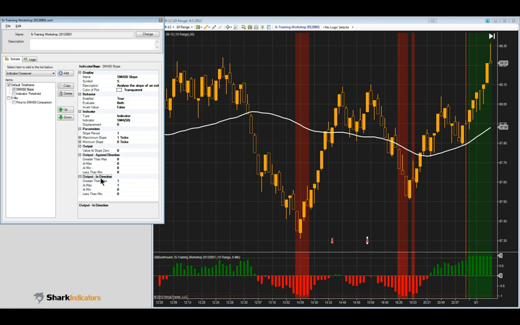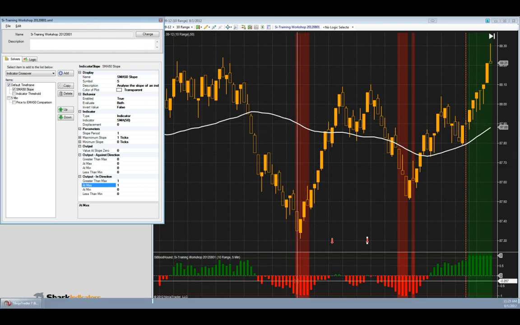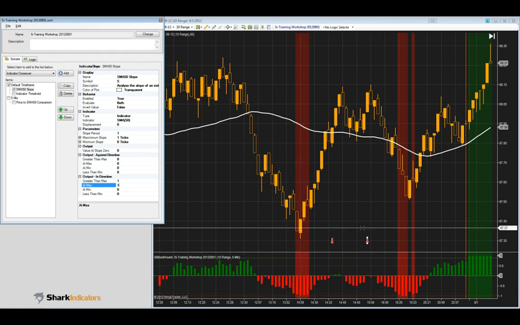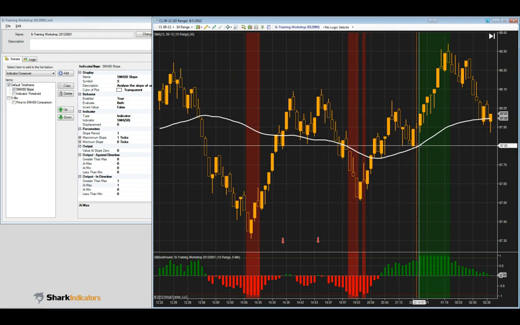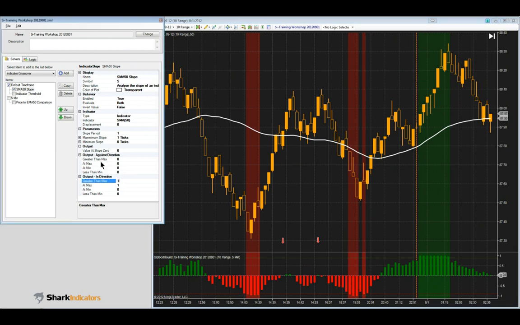Right, so right now we're using the in direction. So the output is in the same direction as the slope, right? You can see the slope is down, and so the output is down or short. And you can see over here the slope of the SMA is up, and the output of the solver is up or long. So if you want to invert the solver, the best way to do it is to use the against direction.